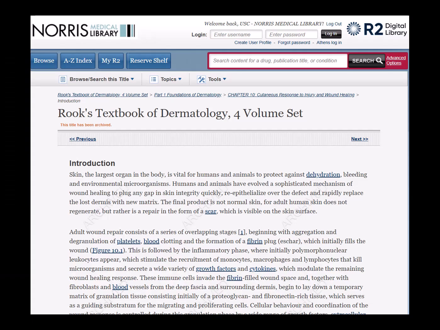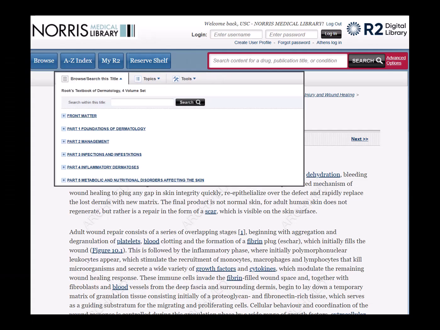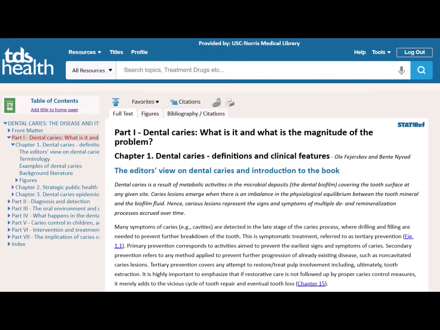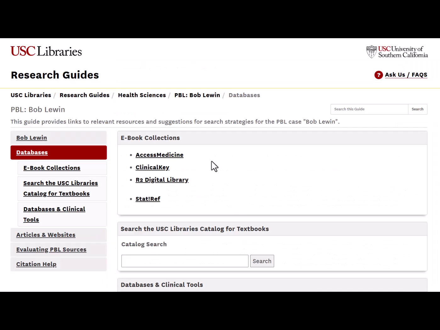Here are some screenshots showing the layout and tools available in R2 Library and StatRef. This video will not cover these databases in depth, but you can visit the tutorial section of the library website to view tutorials on searching in R2 Library and StatRef. Let's try searching in ClinicalKey.